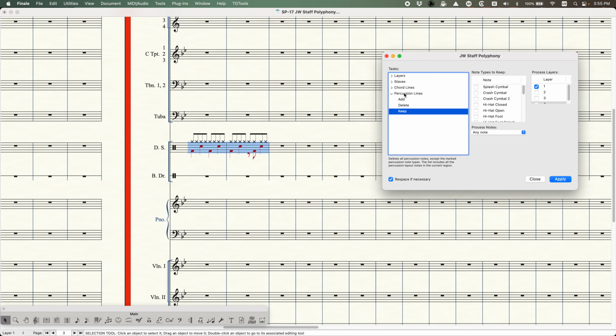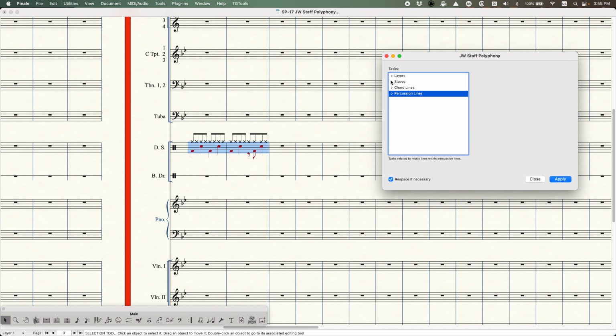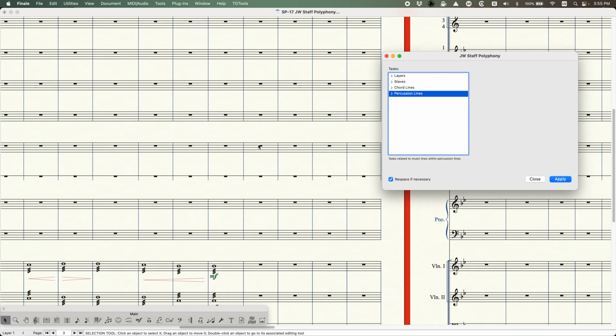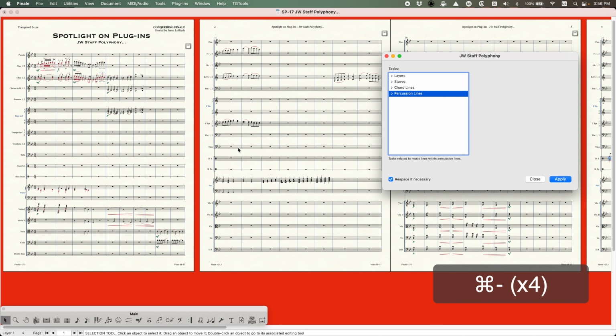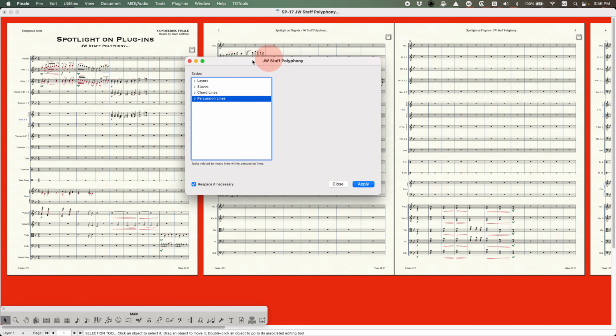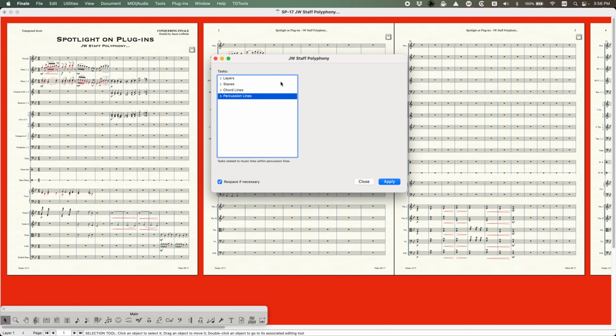But yeah, the Percussion Lines section is a little bit on the short side in this particular plugin, but certainly the layers and the staves and the chord line situation is really fleshed out in this plugin. So there you go. That is JW Staff Polyphony. As I said, you can see the power of it. There are so many things you can do and manipulate with this.